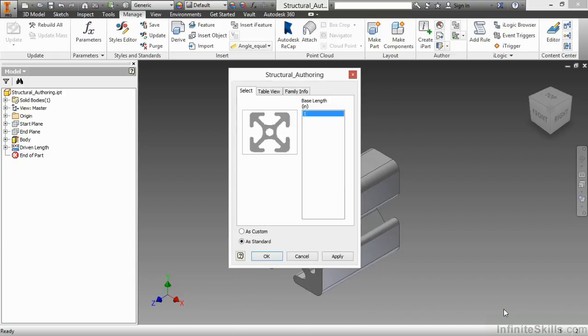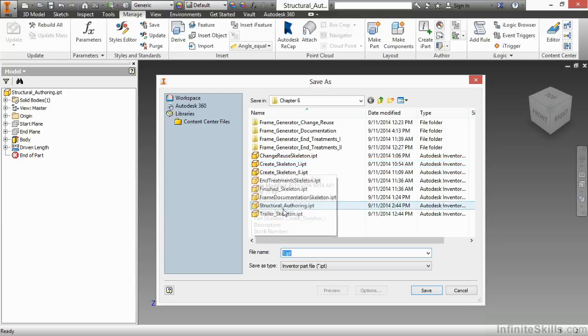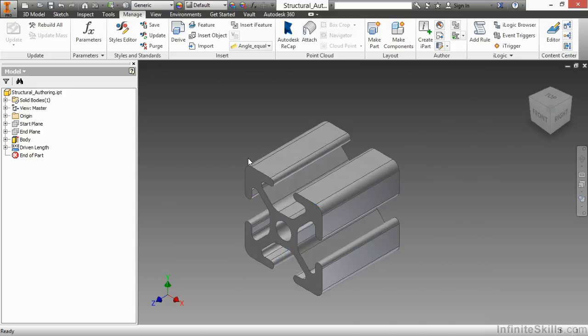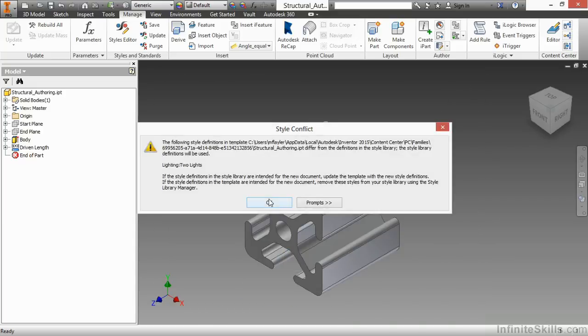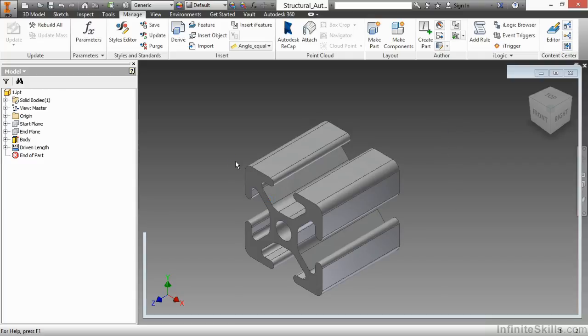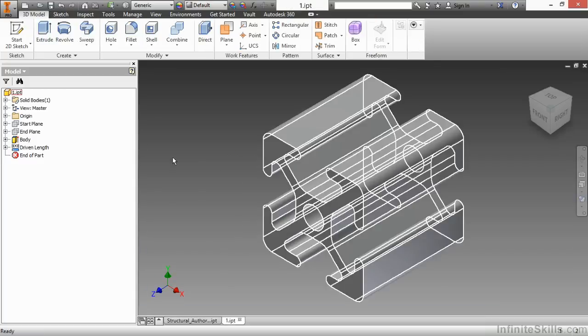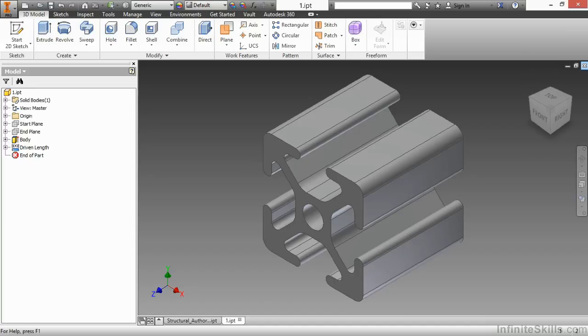For now, I'll choose OK. I can specify my base length. I can choose an As Custom and drop that in as well. And I'll just save it here in my directory. I get a style conflict. I'm just going to say OK to that. And here's my 1.ipt that was generated from that.